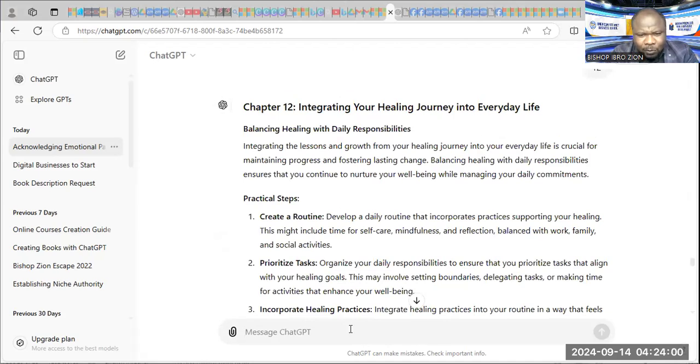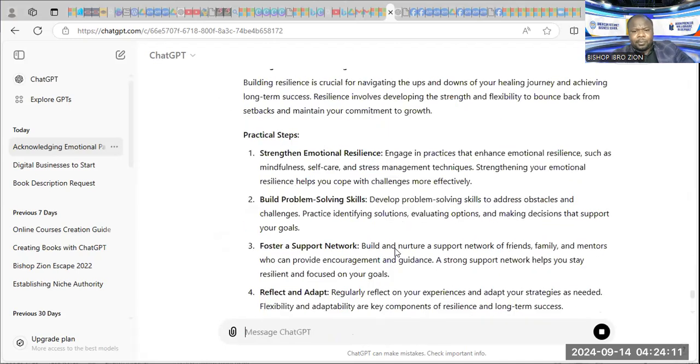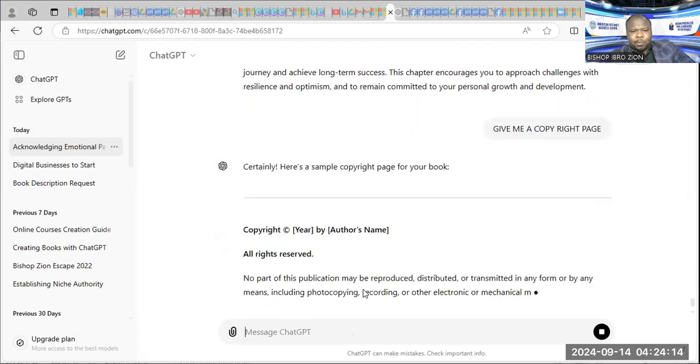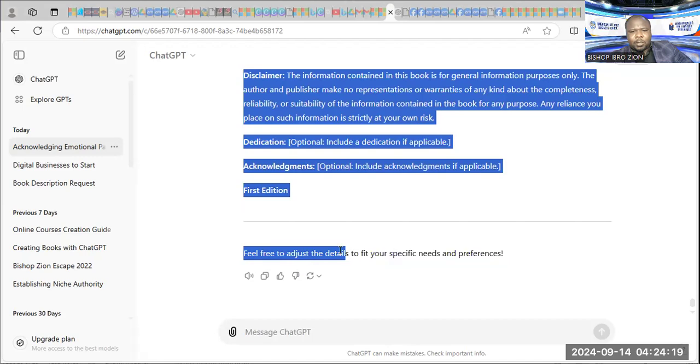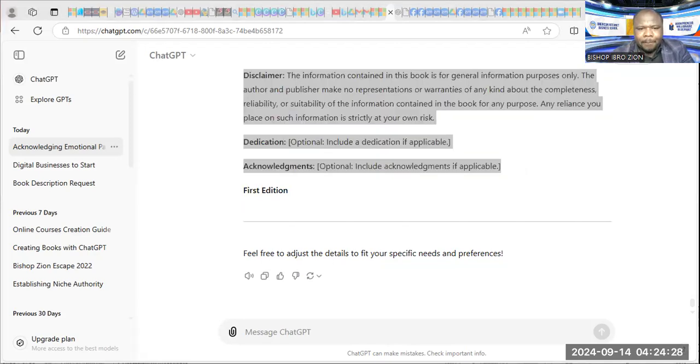So what I will say to ChatGPT now is, give me a copyright page. Here is a copyright page for the book. What I'll do is I'll copy the copyright, then go to MS Word and edit it there. So I will go back to home, paste the copyright. After the copyright, I also say page break. I save it.